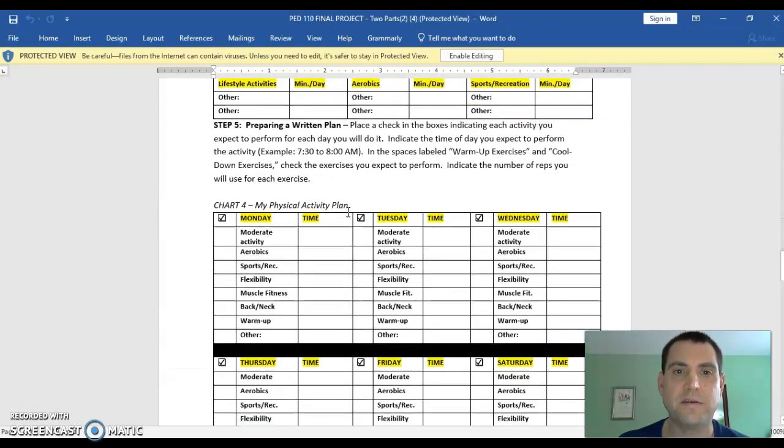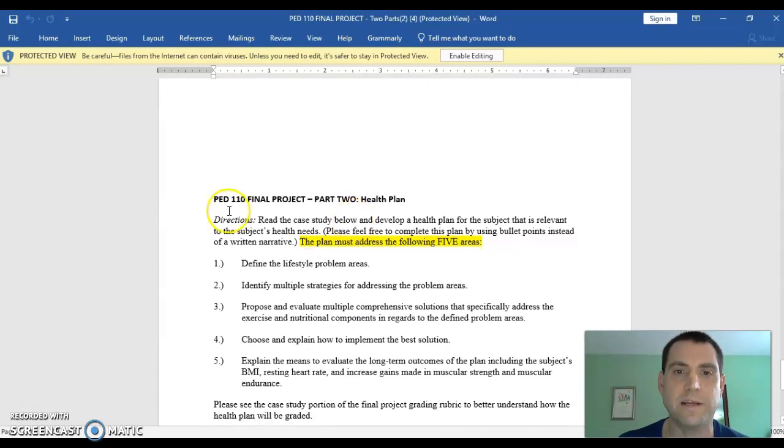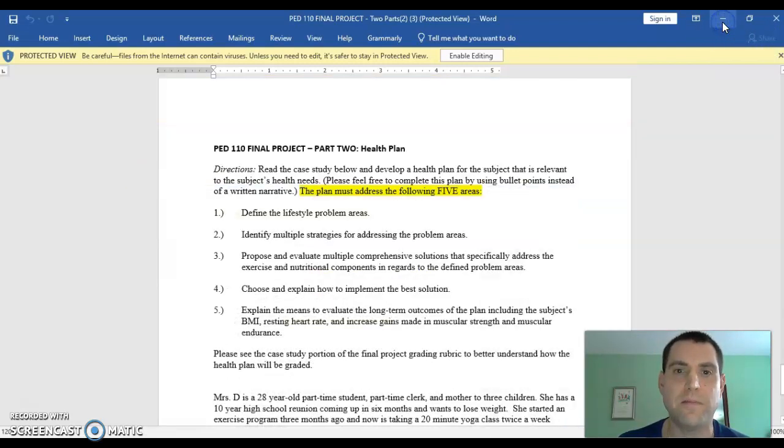Answer all of this, and as the time comes and we get closer to it, we'll also go over it in a little bit more detail, and then you have to answer this part of the final project. So those will be due on May the 5th.